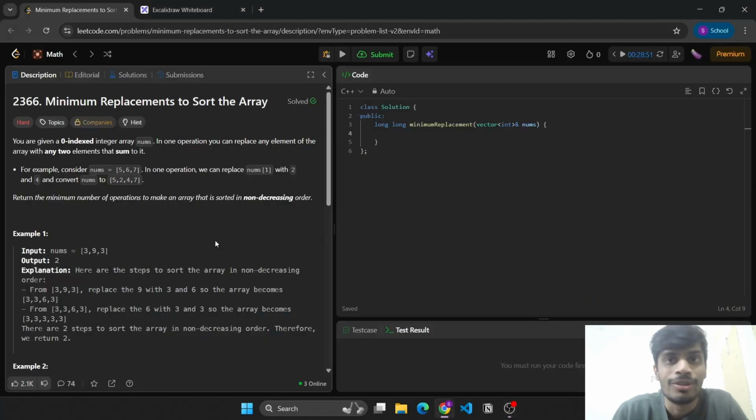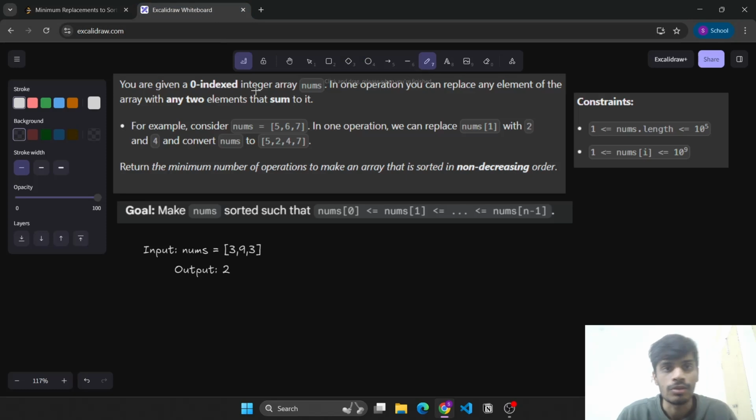Hi everyone. So today we'll be solving a LeetCode hard problem, minimum replacements to sort the array. Let's go through the problem statement once.